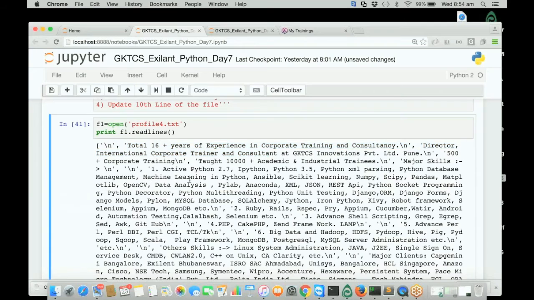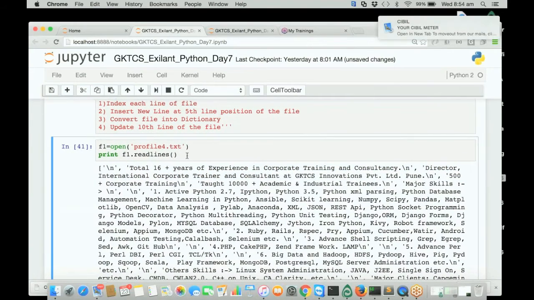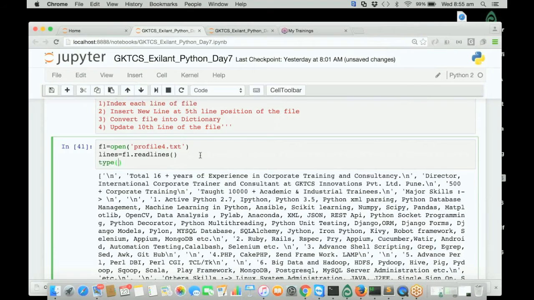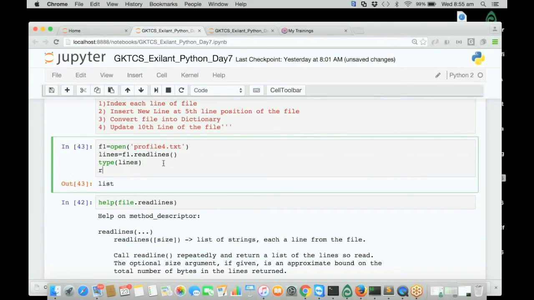The first line is empty here; the reason is a slash n. And you can also see how many lines there are. So I will store this as data. I'll just say lines here. And you look at the type of lines now. It is a list now, right?